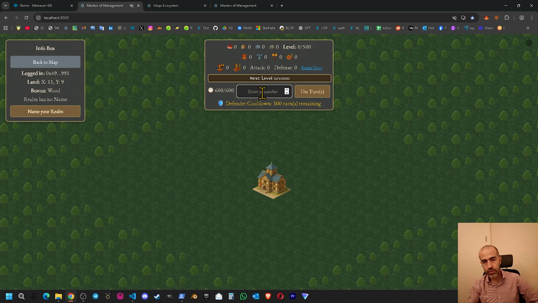Using the turns brings the resources. Other things require other transactions. Making the turn usage, the real benefit is getting resources. For example, if I write here 1, if I use 1 turn, I will be able to get 1 wood, 2 wood, 1 stone, and 1 iron. 2 wood because this land's bonus is wood, so multiply by 2. So if I use 600 turns currently, I will have these resources.